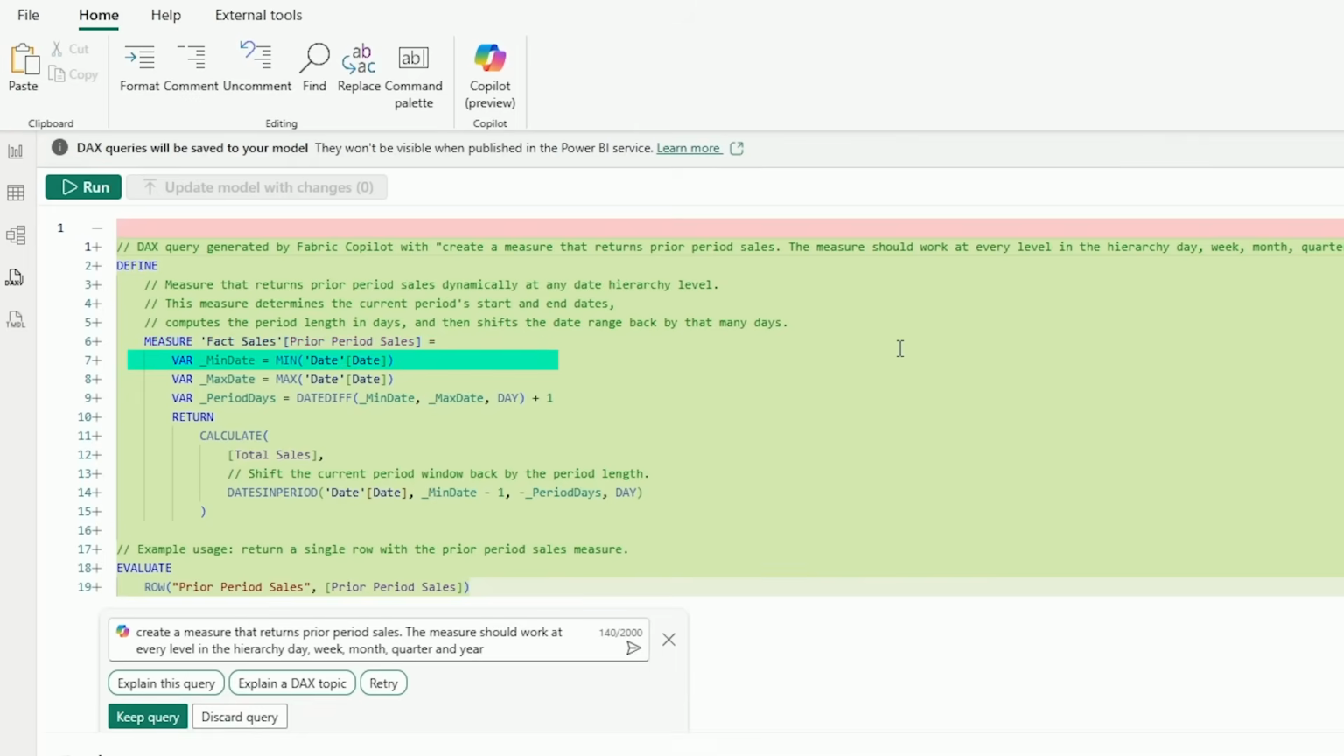It's getting the minimum date within the filter context and the maximum date within the filter context. So if you were looking at month, it'd get the first day and the last day of the month; year, first day and last day of the year. Then it's trying to figure out the number of days within the filter context. And then it adds 1 to it at the end because normally you would lose a day, right? So if it was 31 days in a month, it would return 30. So it adds 1 back in to get the full 31.